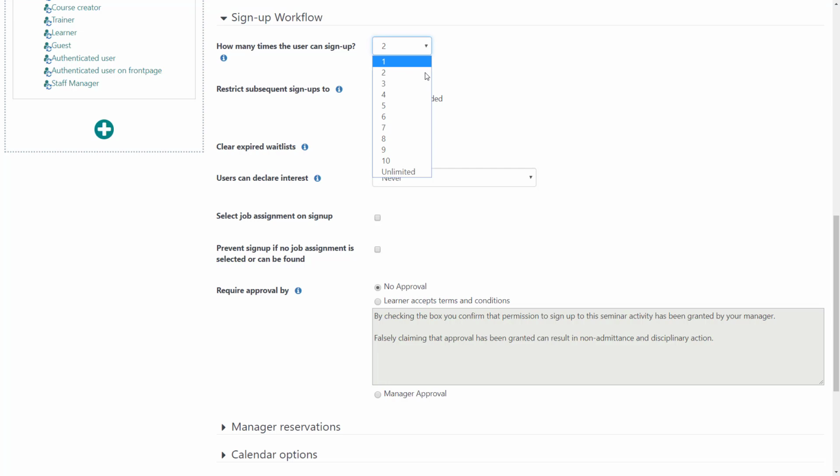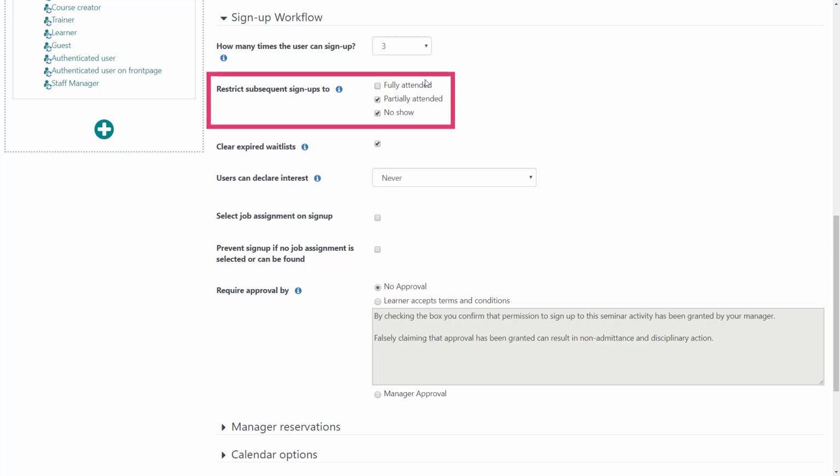I'll allow my learners to sign up 3 times. You can also restrict subsequent sign-ups based on the user's attendance at the first event. By default, partially attended and no-show are selected. This means that if a user has been marked as partially attended or a no-show for an event, they will be allowed to sign up again. However, if they fully attended, they would not be allowed a further sign-up. If any of these checkboxes is ticked, learners will be prevented from signing up again until their attendance has been marked.